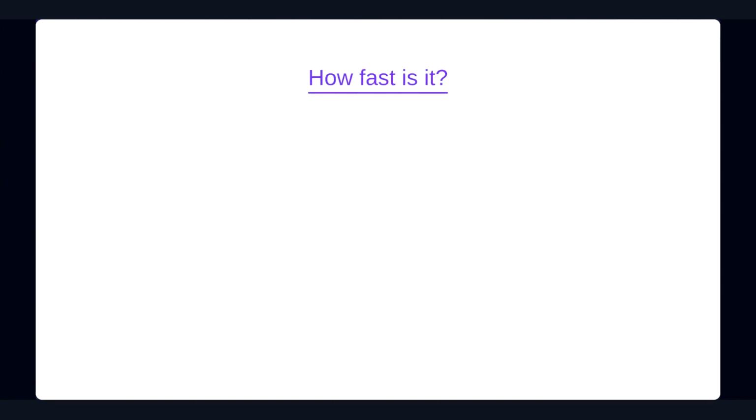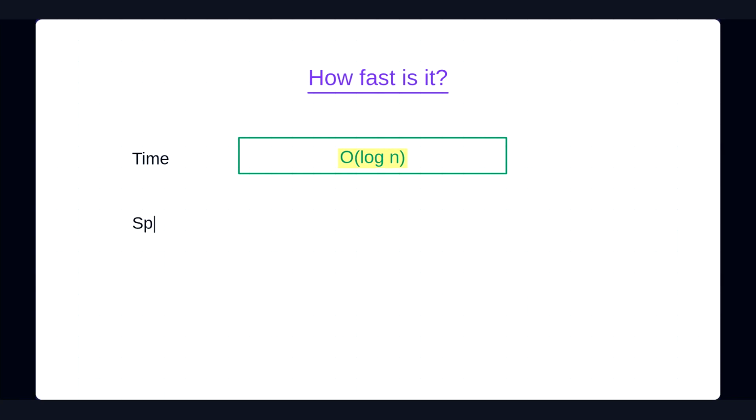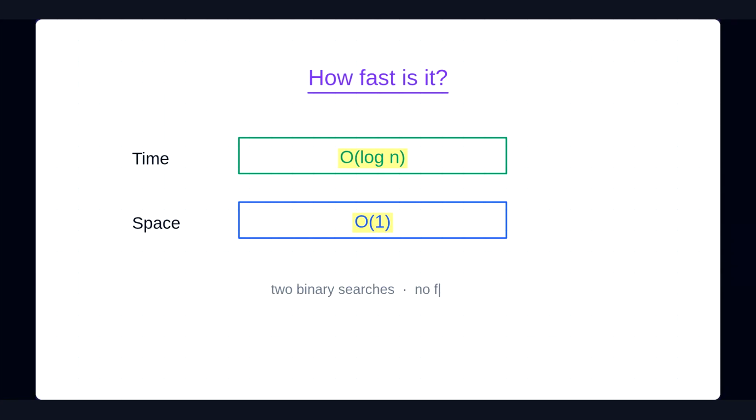We do 2 binary searches, each halving the array every step, so the total is order log n time. That is a huge win over scanning the whole array. We only keep a few markers, so the space is order 1.